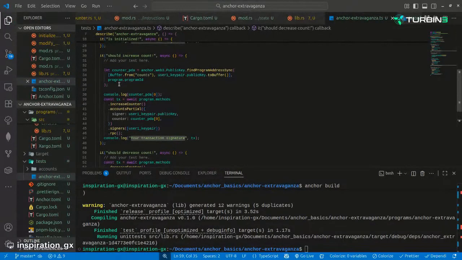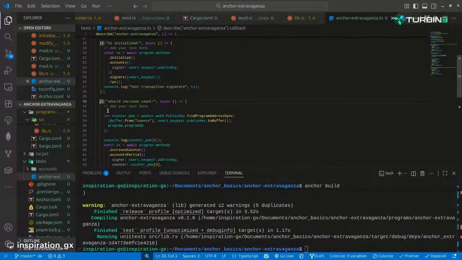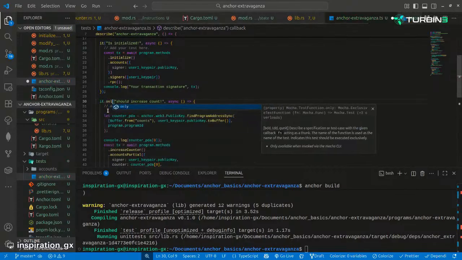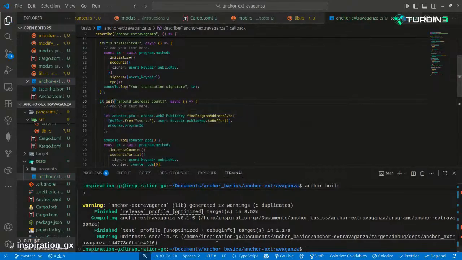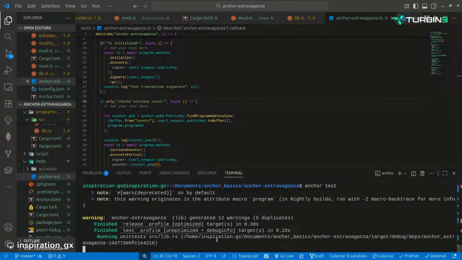So now let me just run only this test. It should fail. So I can do dot only on it to make sure that's the only test I'm running. So if I do Anchor, it will deploy. Let me run Anchor test. It will fail, but I want to show you that a PDA was derived. I want to log out this PDA that was derived.